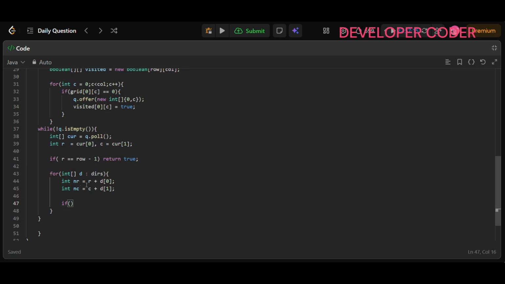Okay, this is done. Now here I definitely want to make sure that this new row and new column, this particular cell, should not be out of bound. So nr value should be greater than or equal to 0, and this new row value should be less than row, because I am using zero-based indexing while writing the code. So that's why less than row I'm writing. And same way nc should be greater than or equal to 0, and nc less than col.